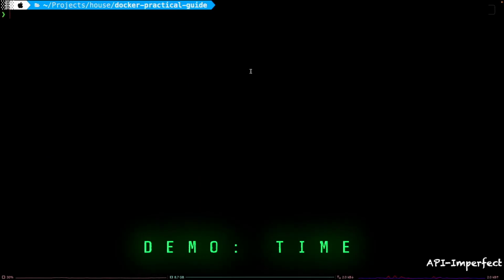It's now time for a quick demo. In your terminal, create a working directory and change it to that directory.